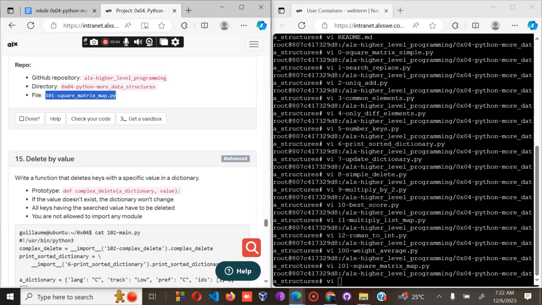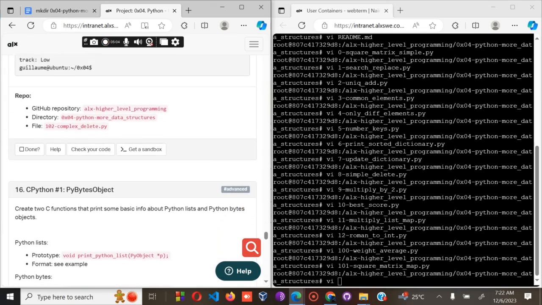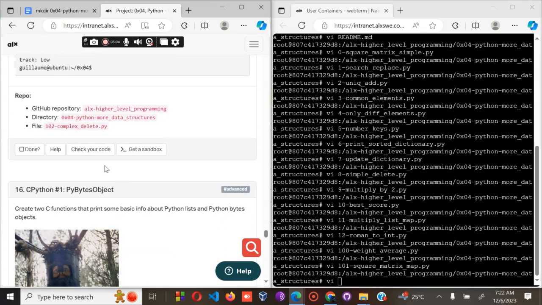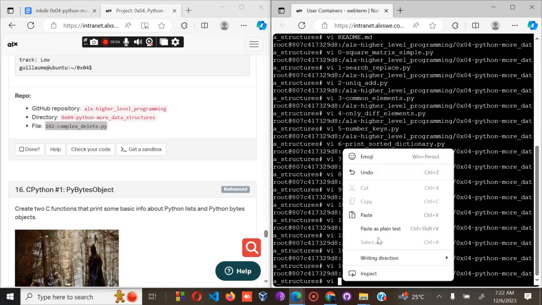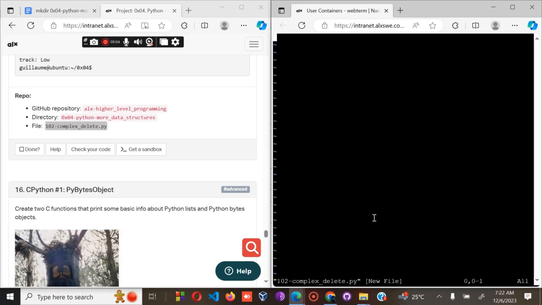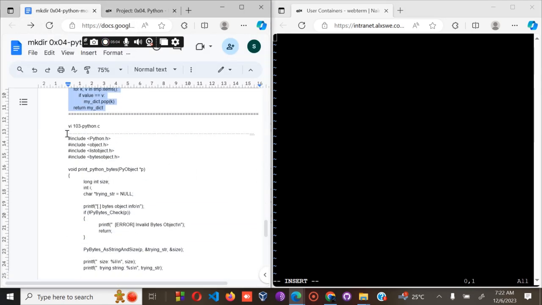Having done that, we move to number 15, delete by value. So for delete by value, you're supposed to write a function that deletes keys with a specific value in a dictionary. So copy and then paste, insert. Then this is the code for that.